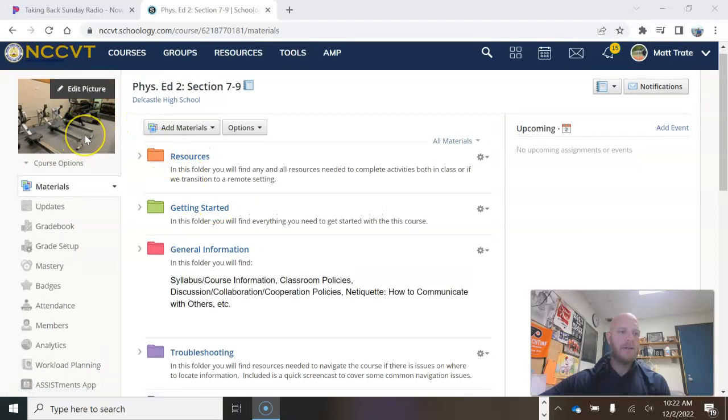There's a picture of our Delcastle Phys Ed weight room, and each course that I teach in Schoology has a different picture assigned to it. That way it's easy for me to find and easy for our students to maneuver. And all their information that they get from me is tagged with that photo. That way the message is consistent across the board.